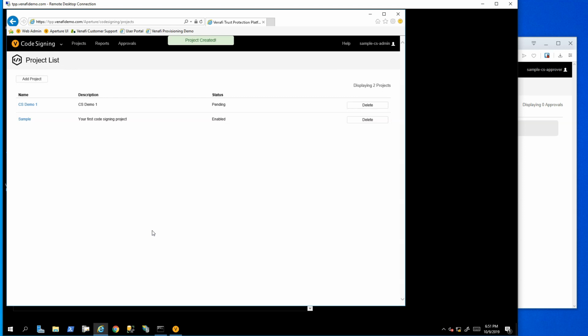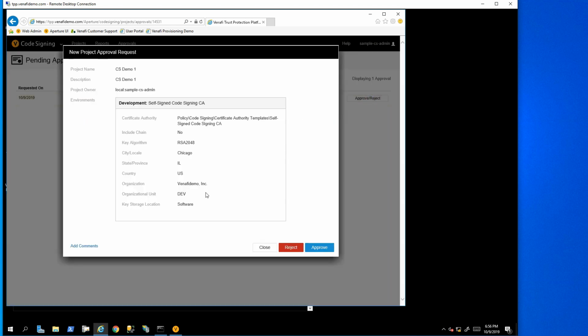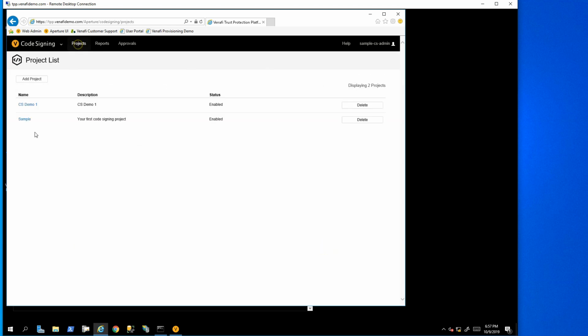I will go to approvals and pending approval. So you can see that I have a new project requested by, in my case it's myself, but usually you will see the individual who was in charge of this project, and you can see what environment this project is for. I'm going to approve or deny. I can see more information about the requirements for the code signing. I'm going to approve it. Now I can see that 2 projects are enabled.